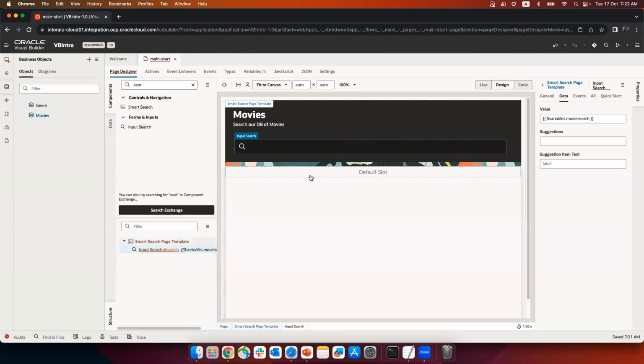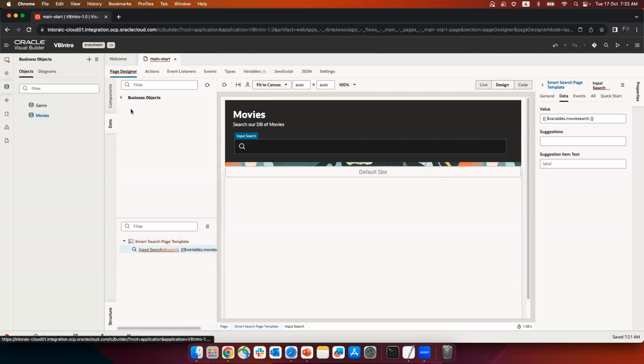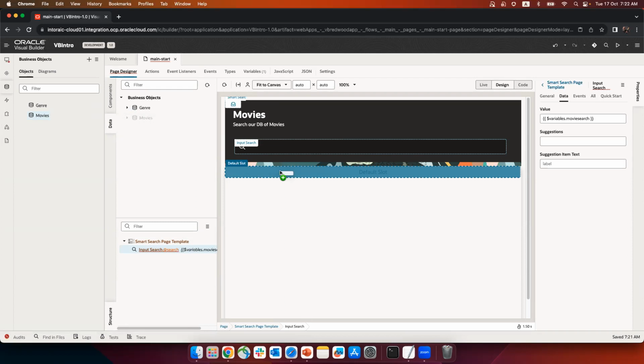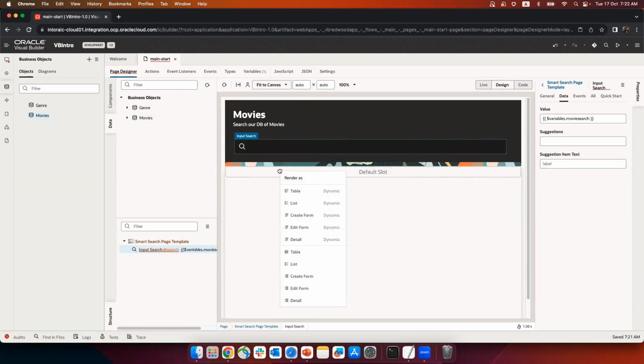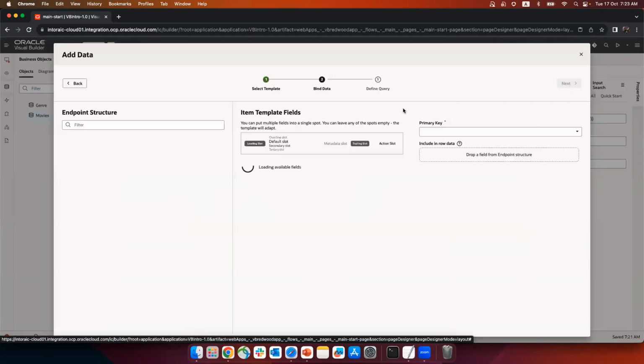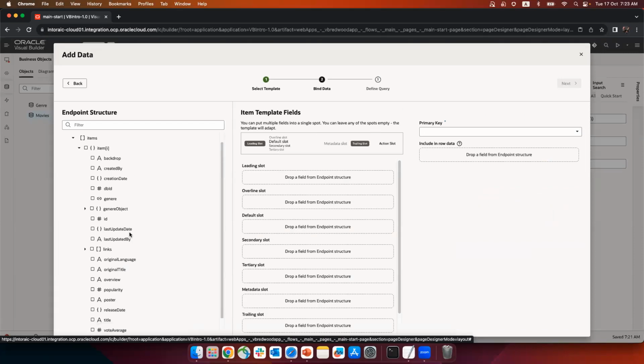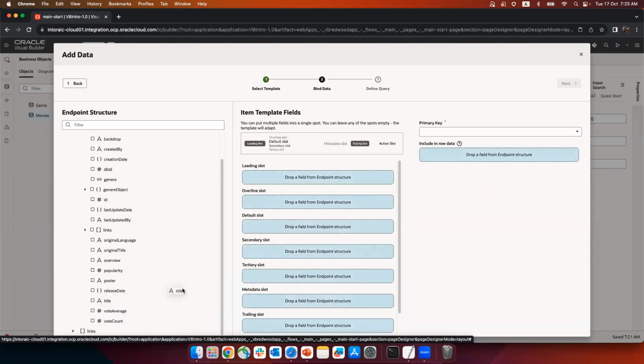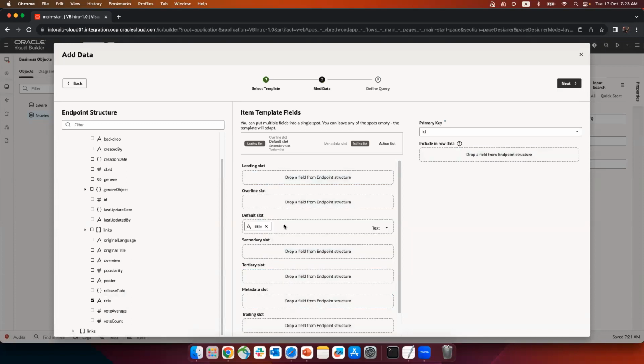I can go back to my page, go over to my data palette, and see the two tables I created over here. I can drag the movies over into my page and drop it in various ways, as a table, as a list, as a create form, as an edit form if I want to edit the details of a movie. In our case, we're going to create a little list of movies. Again, there are different templates that I can use for the list, or I can come up with my own layout. I'm just going to show the title of the movie in the default slot.